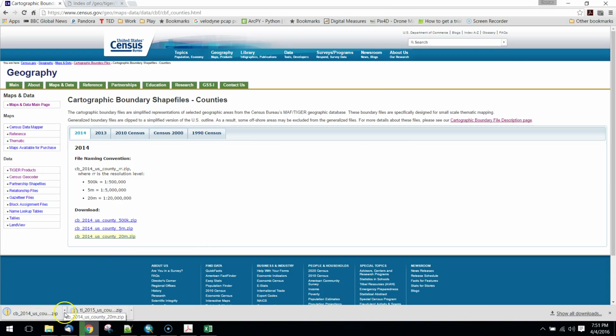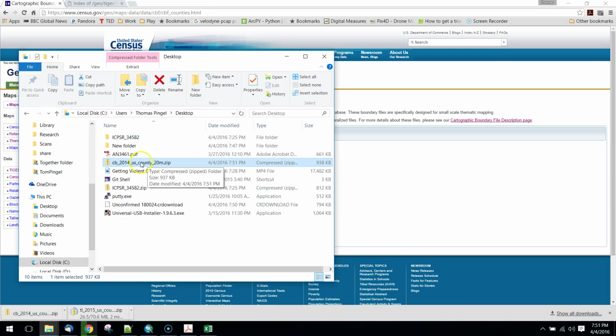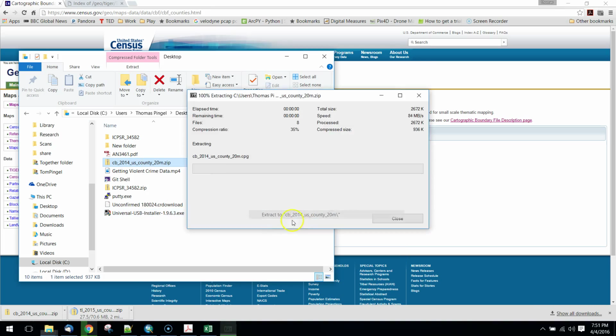And you'll notice that those are quite a bit smaller. The reason for that is that they don't contain a lot of the extra data that you'll find as part of the boundary files, plus the geometries are a little bit simpler. So let's take a look at that and unzip this.